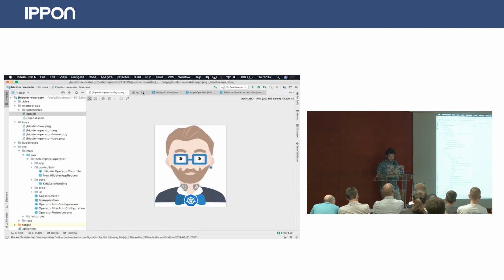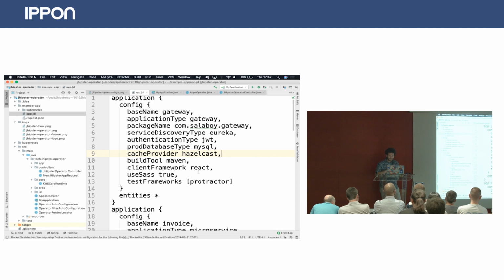So let's go here. Again, that's in GitHub already. This is my application JDL. Let me put this here. Let's see if it works. Yep. So is that okay? Yep. So this is the application JDL file.